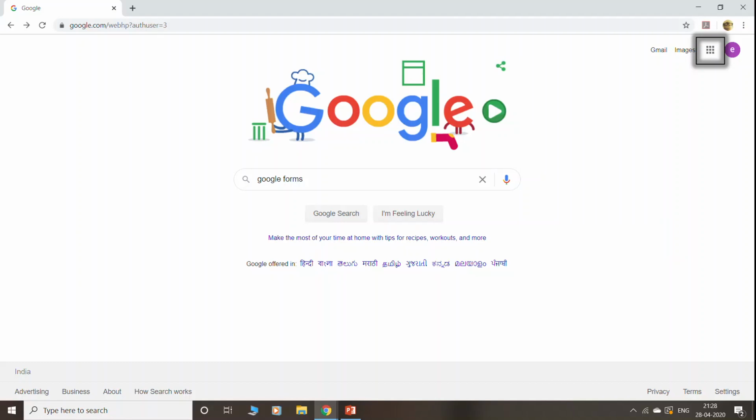Now throughout this session, I'll be referring to something as the 9 dots. That's what I've highlighted in this screen. It's a cluster of 9 dots that appear on the top right in between images and the account picture of your Google home page. This is where you click to get the drop down of all the products that are offered by Google to you as a personal account user or as a G Suite user, both. Now let's get started with the session.